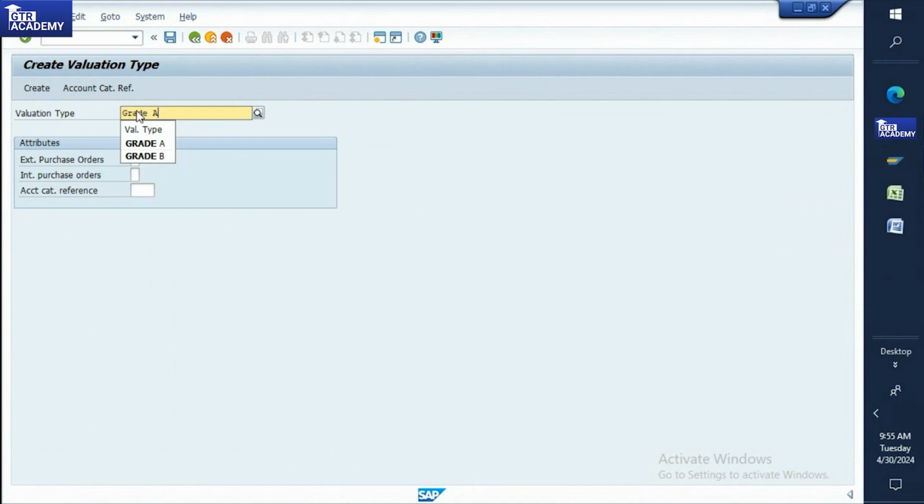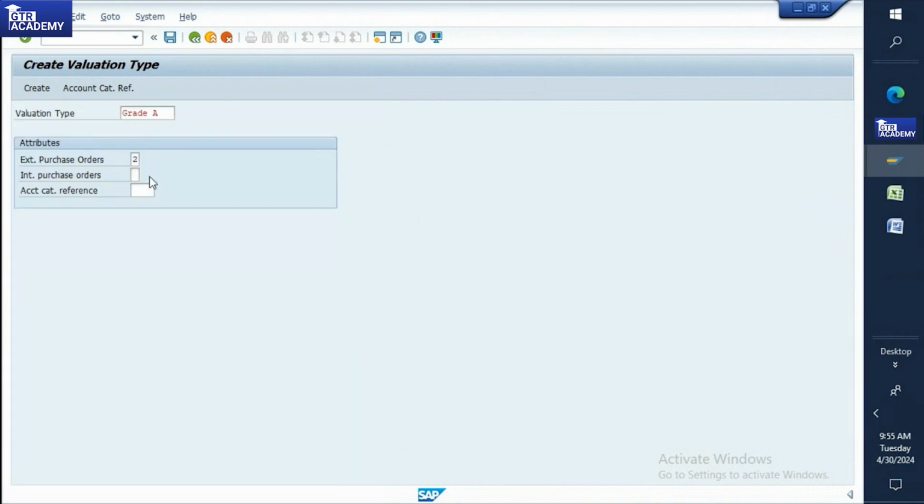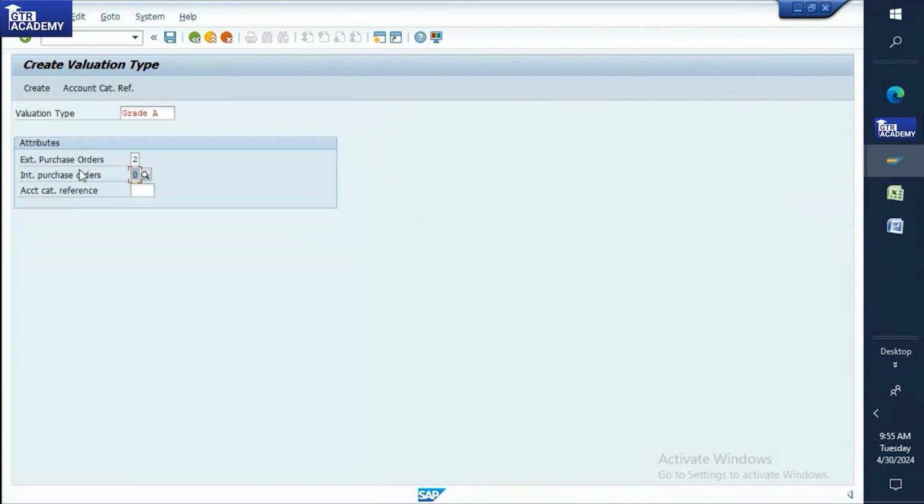Grade A. Already you are aware about the external and internal purchase order. For example, 0 if you select no external purchase order allowed, 1 external purchase orders allowed but warning issued, and 2 external purchase orders allowed. Which one do I have to select? I want to purchase grade A material from the vendor. Two, external purchase orders allowed. So what about internal purchase order? 0. Okay. What is account category reference? Already learned in the material master.